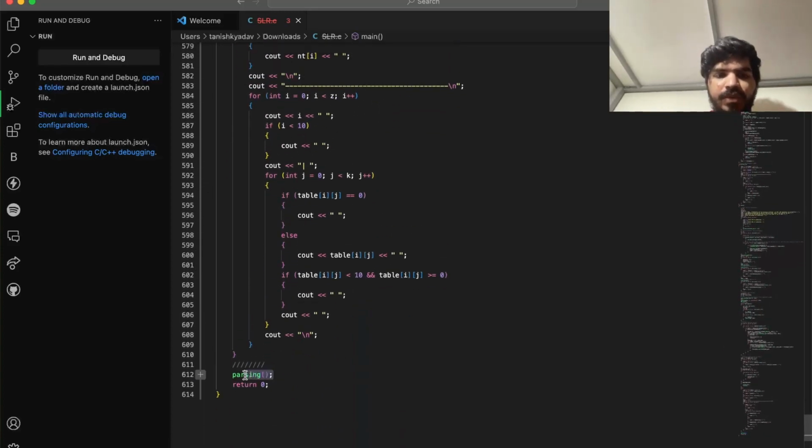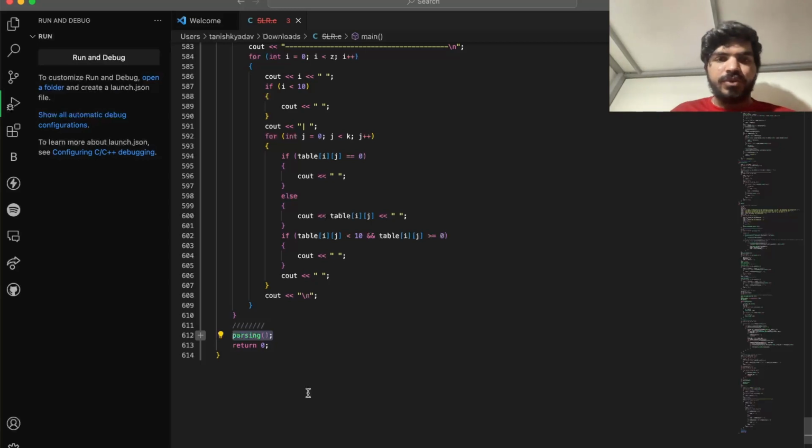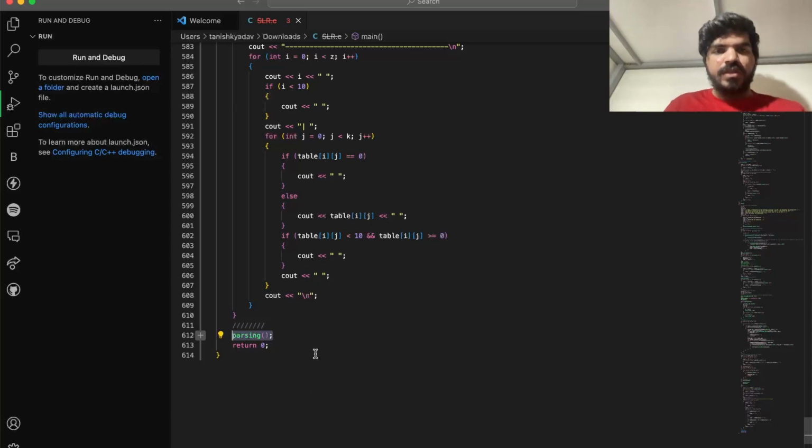Now, at the end, we will be calling the parsing function. This part is just for if you want to check a string, whether this string can be a part of this grammar. This function will be called, and you can put an input string, and it will determine if the string can be parsed by the given grammar. So thanks.